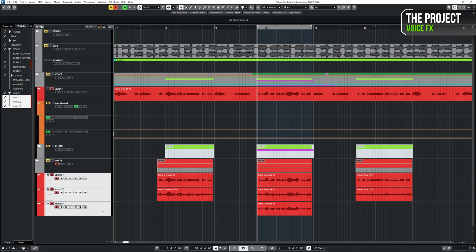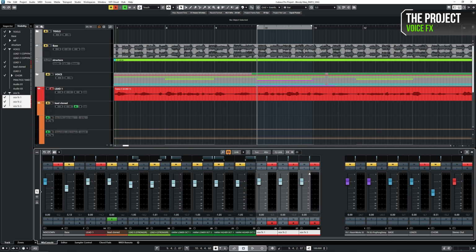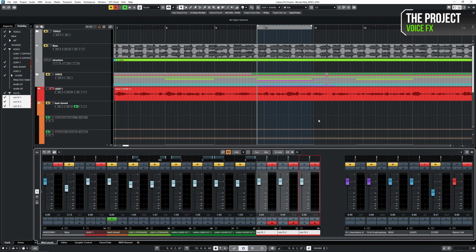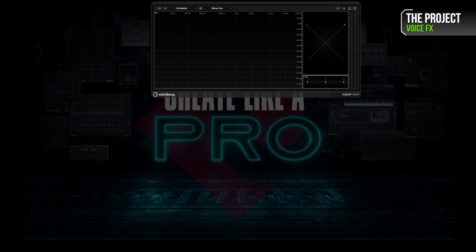Now I select the three tracks, go to the mixer, right-click, and add group channel to select the channels. Let's process. This is the result I want to get.